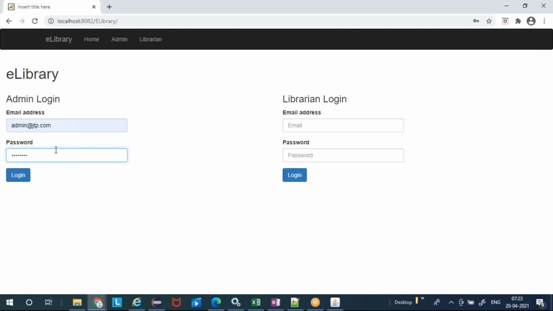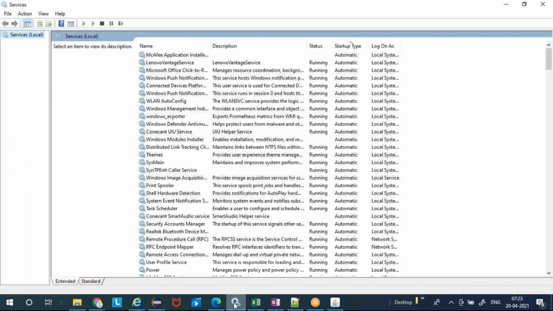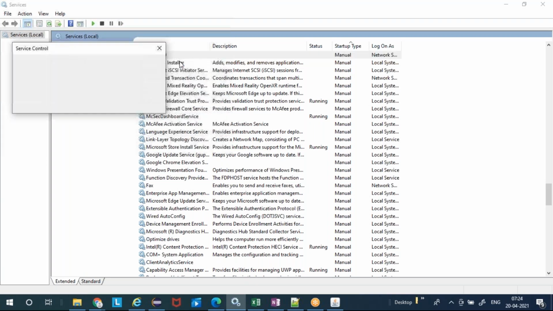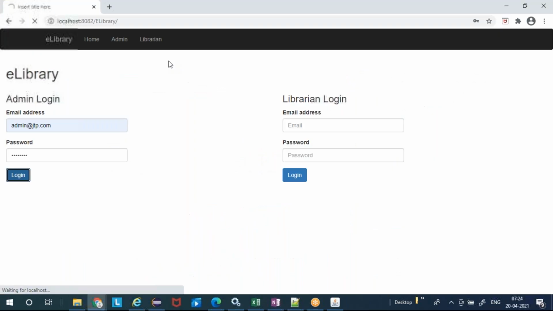Admin 123, and MySQL is running on my machine as well as a service. I'll go and start it. So the e-library application stores all the librarian details, all the book details, everything in the MySQL database.